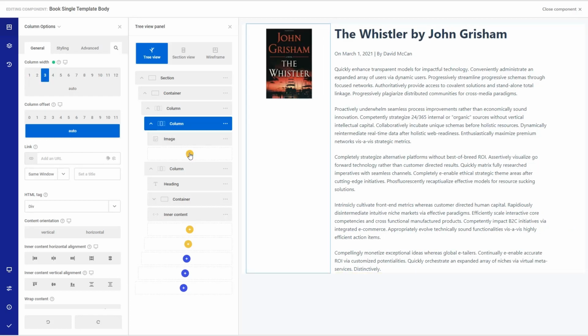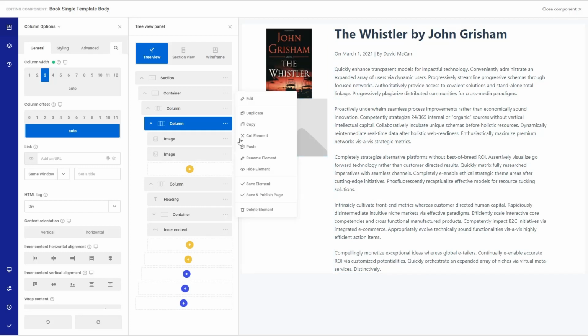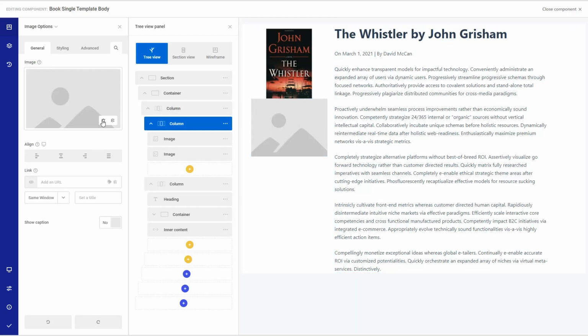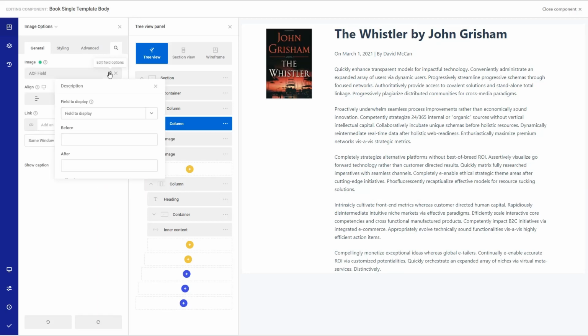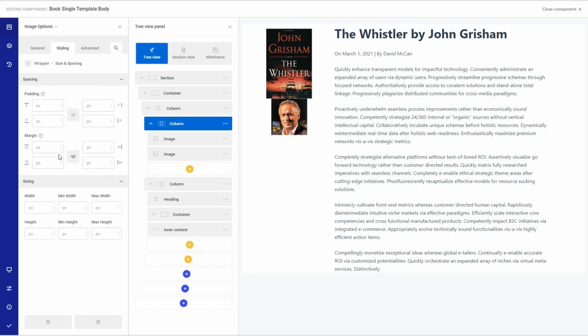Now under the image in our column, let's add another image. Okay, and edit that. Dynamic data, whoops, dynamic data. We want it to be an ACF field. And let's choose the author's photo. Great, let's center that. Let's go to size and spacing. Let's give that some space on top.